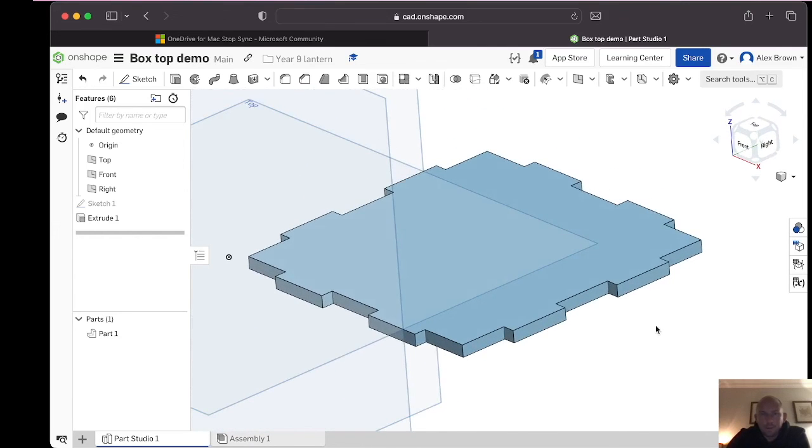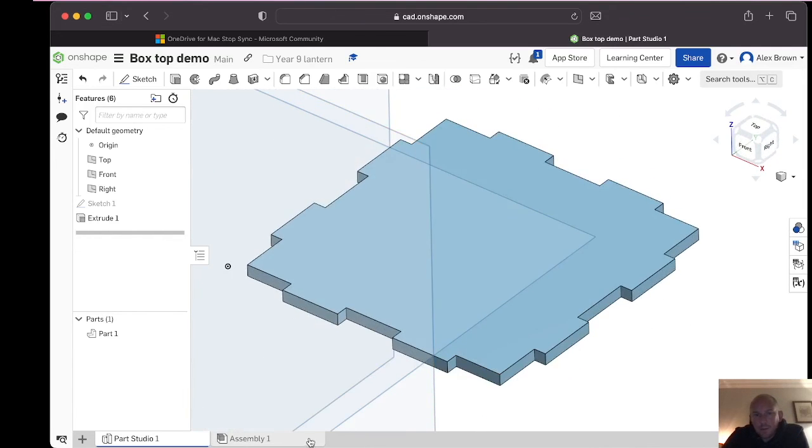Right, folks, good luck. In the next video I will show you how to create an assembly where we introduce lots of these components together, and we use something called a planar mate to join them together. Thank you very much.